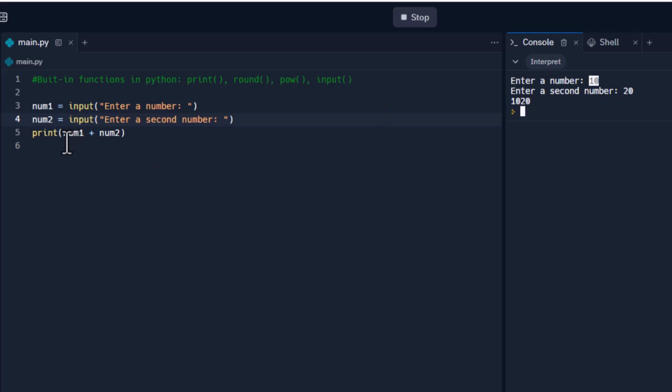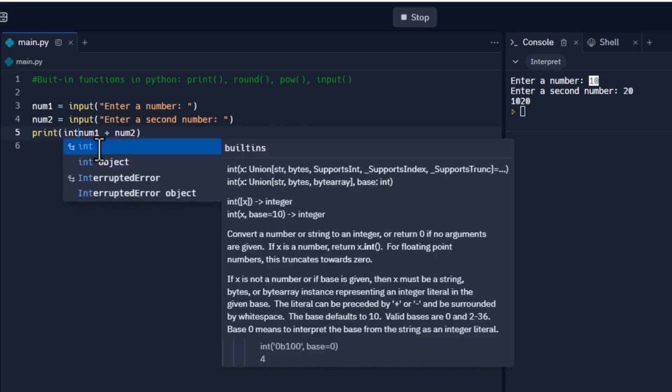There's a number of ways we can fix it. All right, so the first way is simply we're just going to convert what was entered. So I'm going to say int. We're going to convert it into an int.